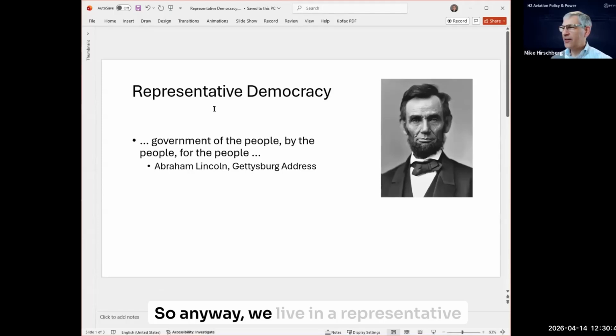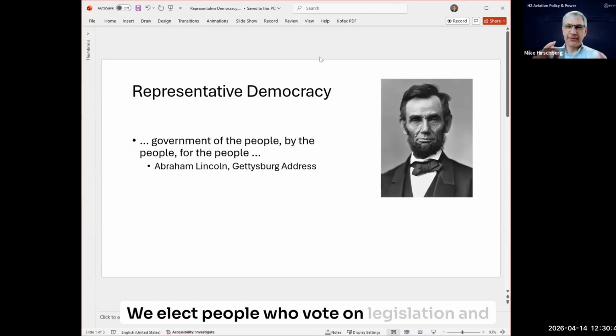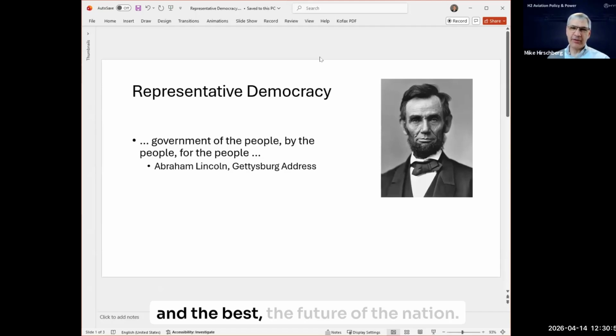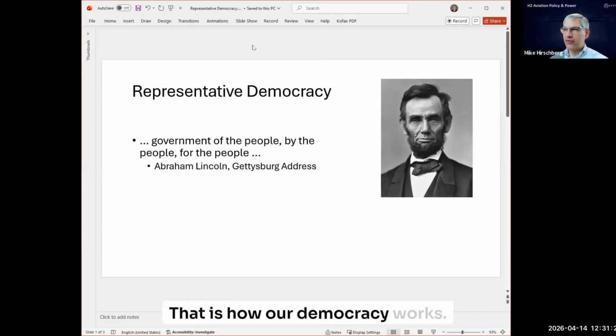So anyway, we live in a representative democracy. We elect people who vote on legislation and policies to represent their constituencies and the future of the nation. Abraham Lincoln said it's a government of the people, by the people, and for the people. So, I was joking before, it's your God-given right, but it's your duty as an American citizen to tell your representatives what you want out of life. What you want them to do. You're supposed to talk to your representatives. Your representatives are supposed to listen. That is how our democracy works.